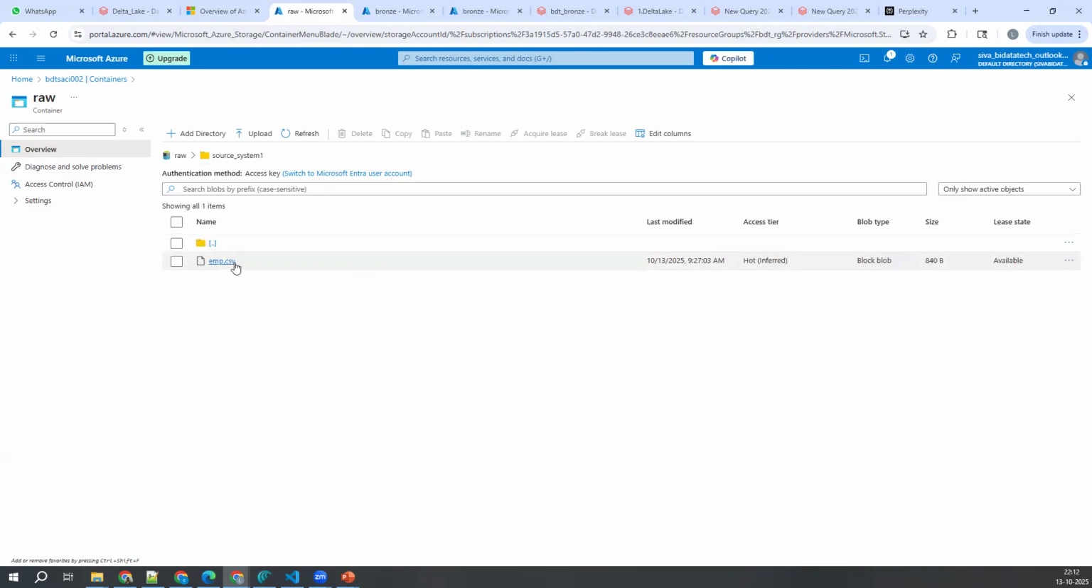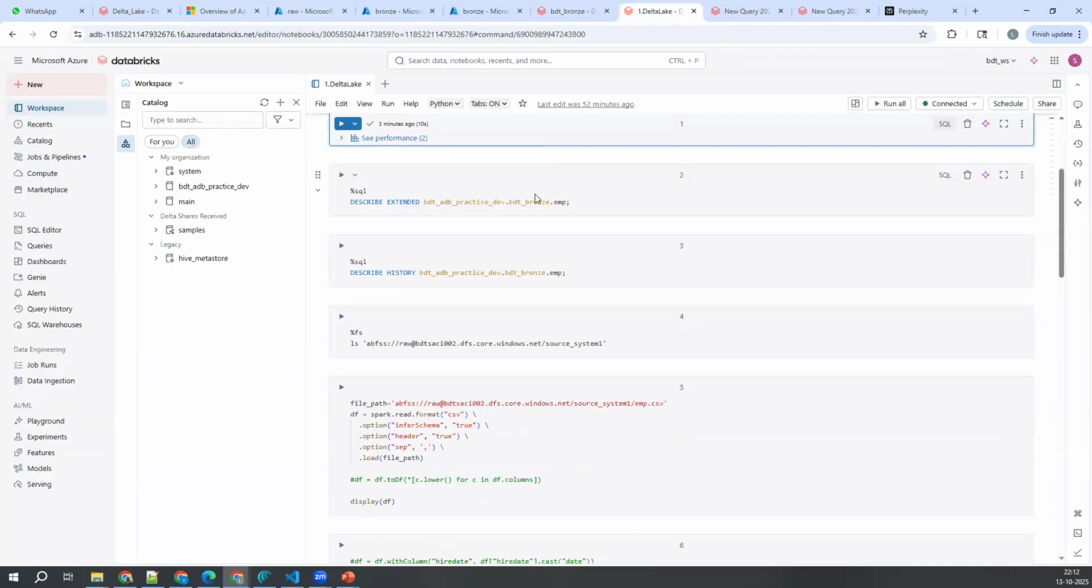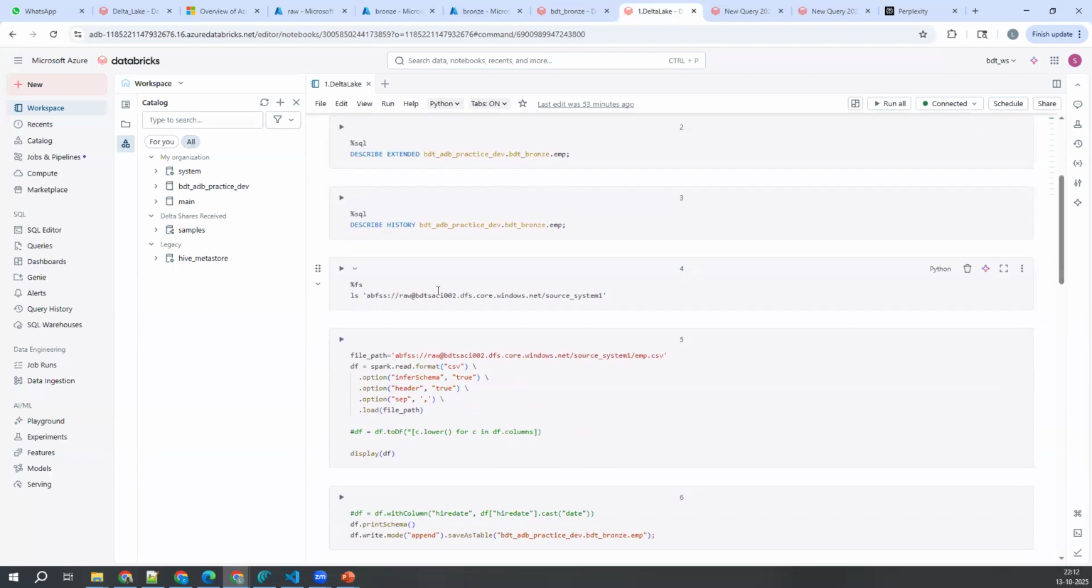I have this file, and I want to load this data into my employee table. That's my requirement. Now, how do we access this particular path or location? In general, what we do is we do it like this.